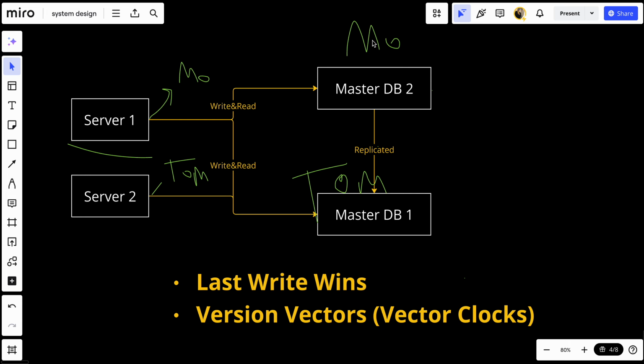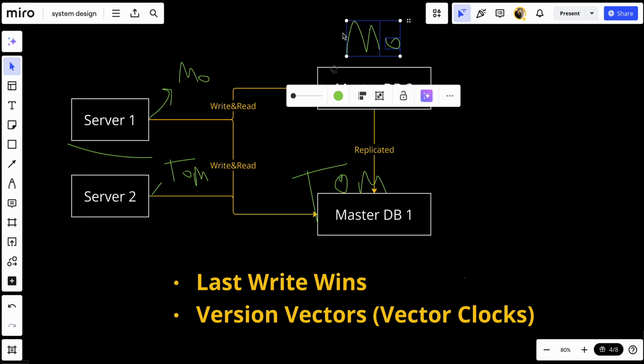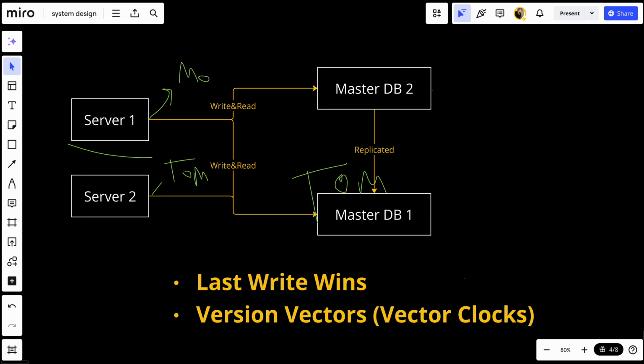So an example, let's say, the examples of CRDTs include counters, where increment and decrement are additive, sets where elements can be added or removed in a conflict-free way, and registers that can store values with conflict resolution rules.